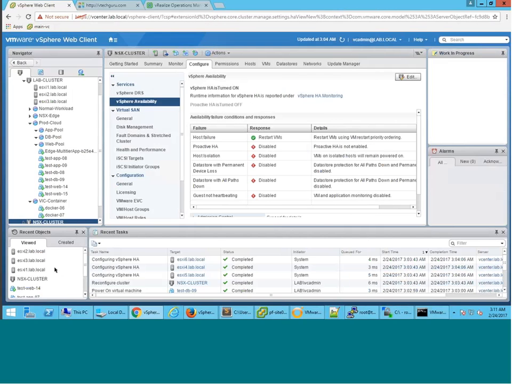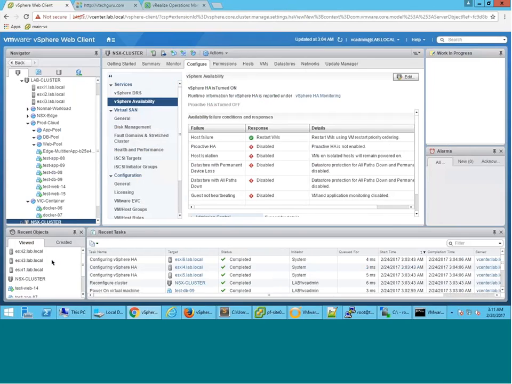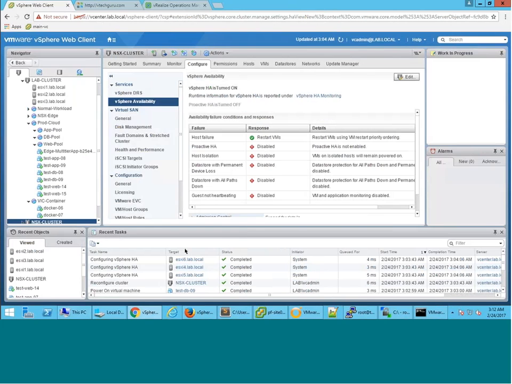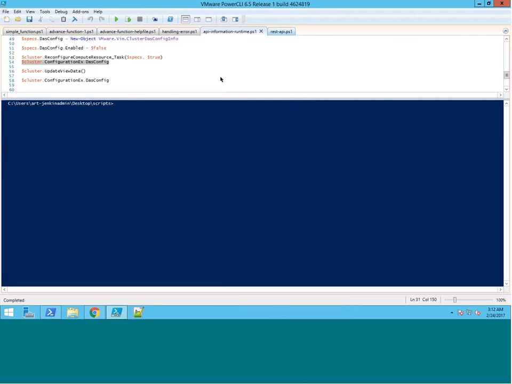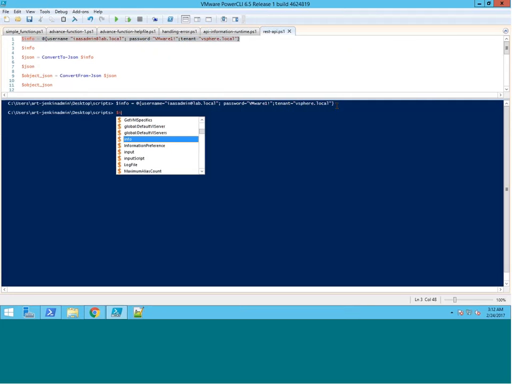So I'll first showcase how you can take and create a JSON format in PowerShell. So for example, this is my dictionary. This is a hash table that I have created. I have three keys: username, password, tenant. I'm storing it in info. So this is a typical hash table, right?